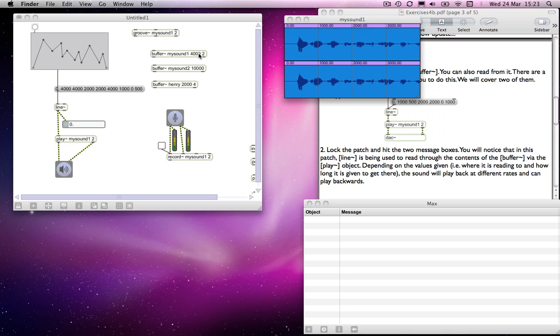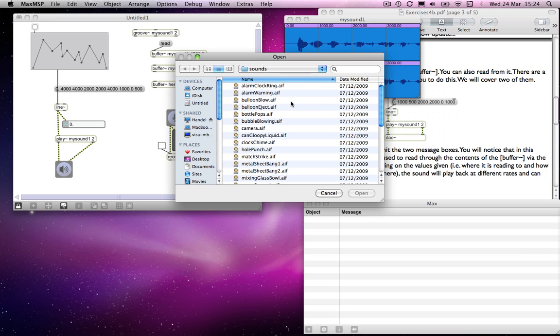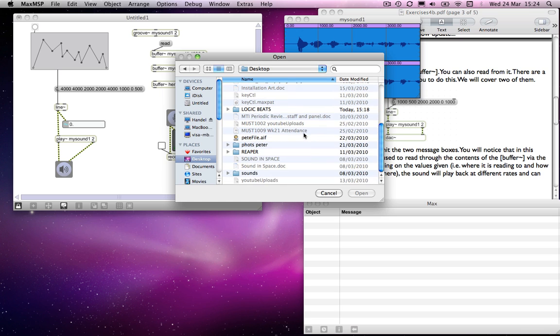So we can use a couple of messages to the buffer object in order to tell it to read from a sound file on the hard drive. And those are, if I unlock the patch again, well, the first one we will use is read. So if we send the read message to the buffer object, then it opens up a dialog box and we can navigate to a file or a folder which has some sounds on it. So I'll go to the sounds there and choose a sound to read into that buffer.